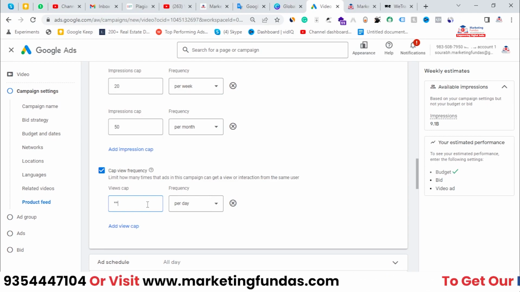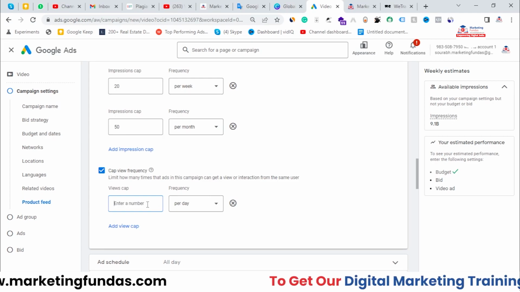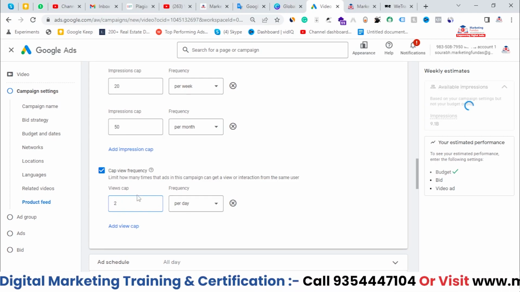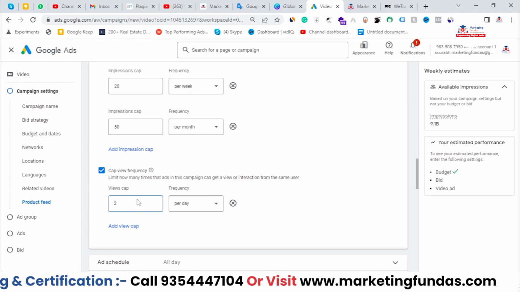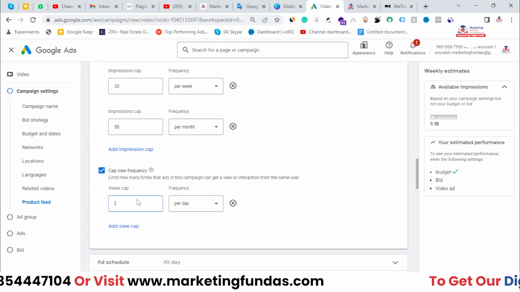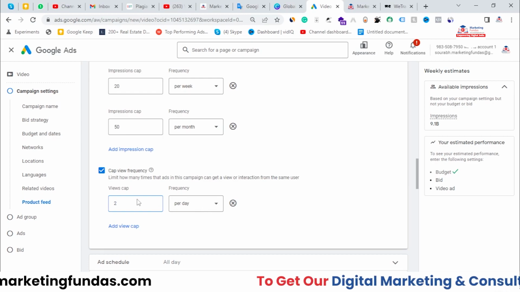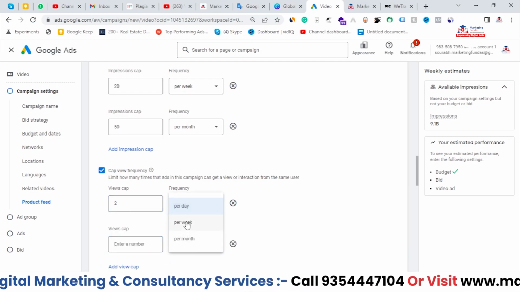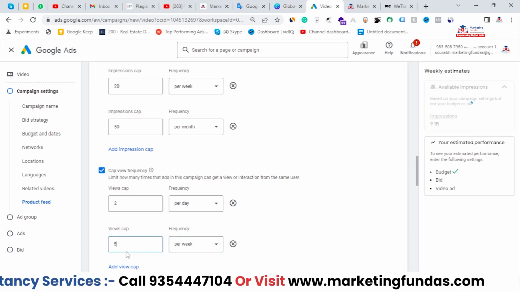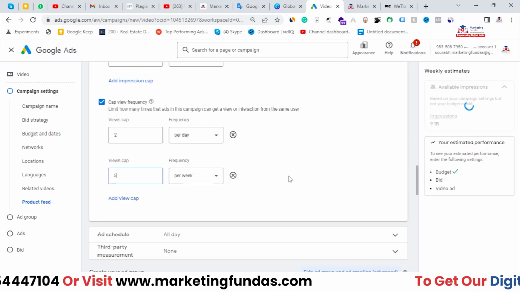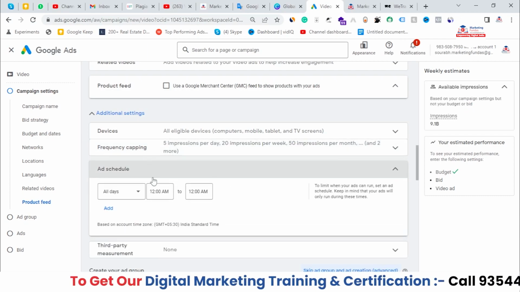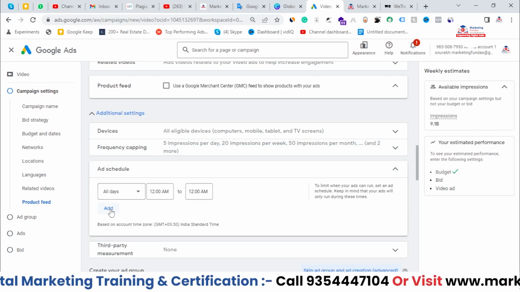I don't want to bother them again and again. So what I will be doing, I'll add only two, so that the user can just recall that there is a brand, right? So I've just added 2 per day and 5 per week, and I don't want to add monthly basis, right? So I've added this one. Frequency capping is done. Now you can schedule your ads using this option as well, right?